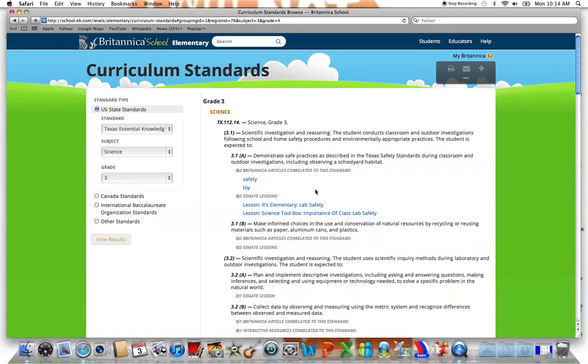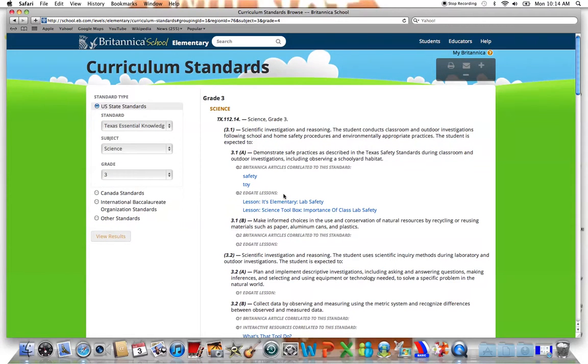This is a fantastic resource that I love from Britannica Online. I think it will cut down on time with building lessons. It also might give some really great ideas when you're just either running out of time or running out of ideas or steam at the end of the year.